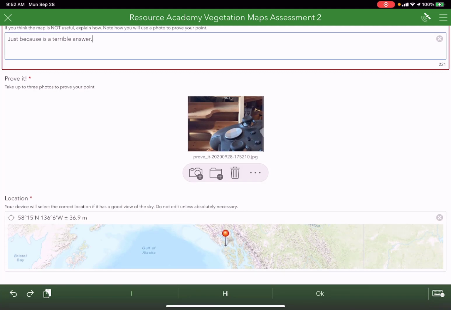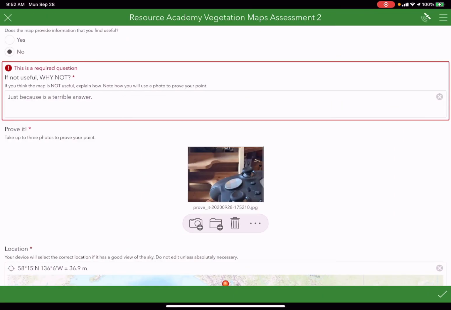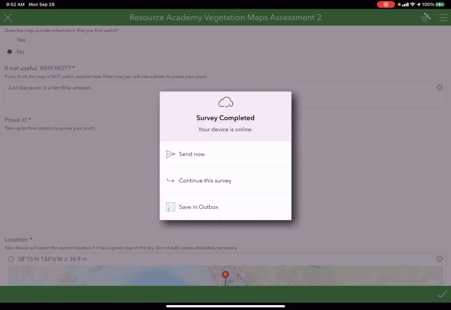Trying to make this bottom part of my screen go away. I'm not sure how to do that. There we go. And then I hit the check, and it's going to offer you the option of sending the data now or saving it in the outbox. You can choose to send now or save in the outbox.